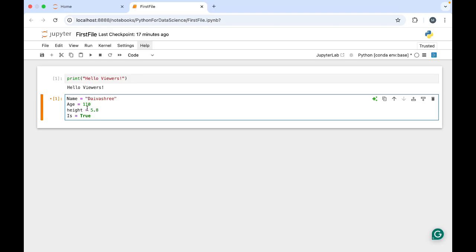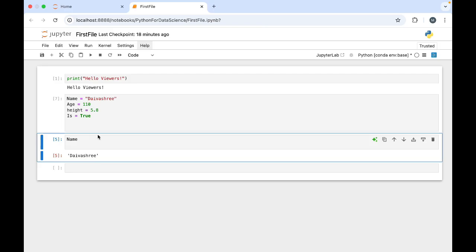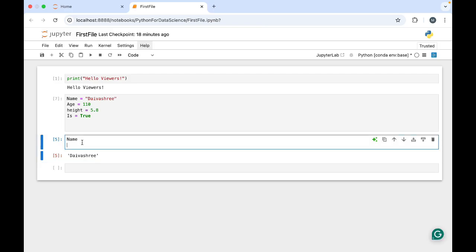So these are the basic things which are there. When I came into this next cell, I just wrote name. It has identified what name is, executed that, and shown me the answer, like what value is present in that name variable. So these are the variables that are present.